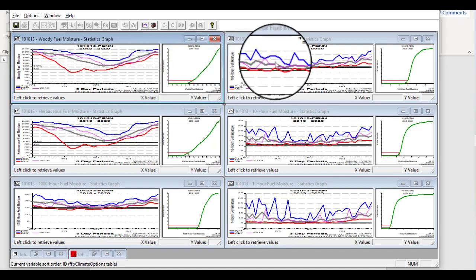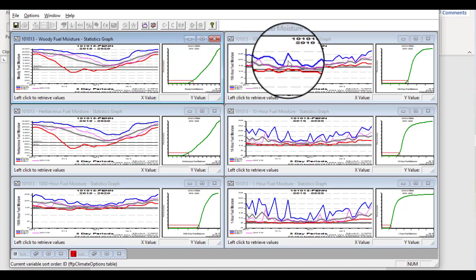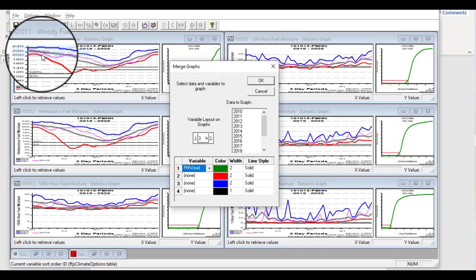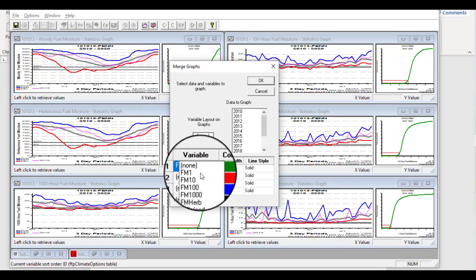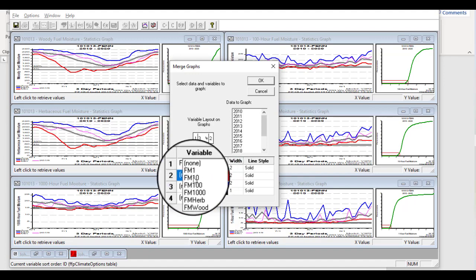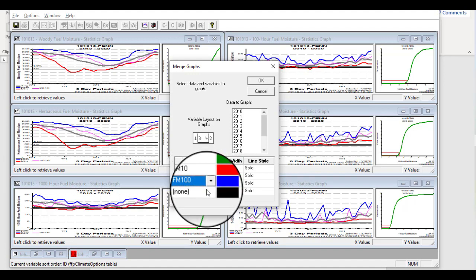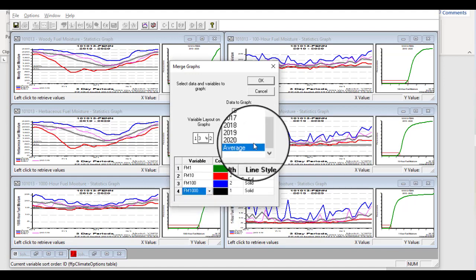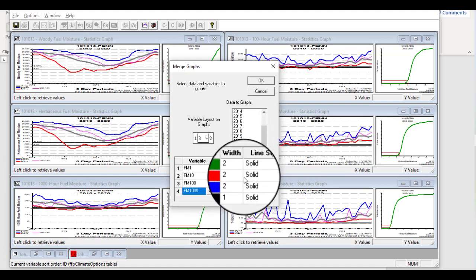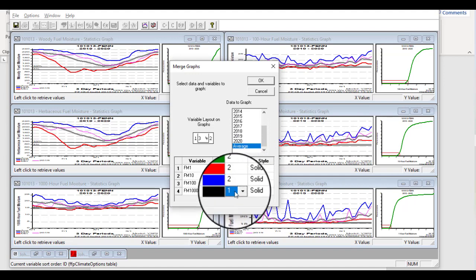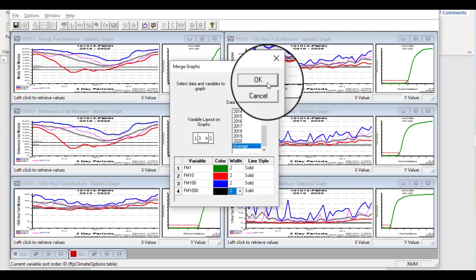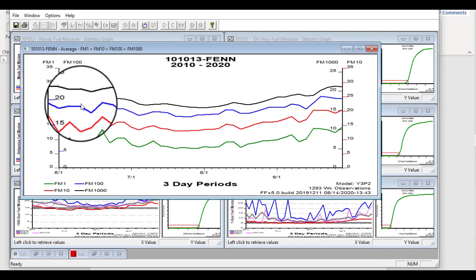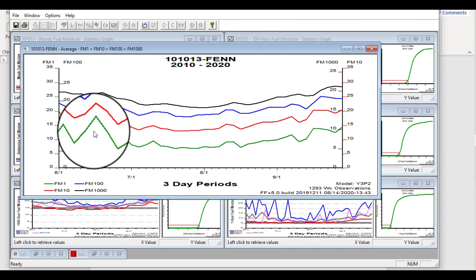All right, so I have similar variables. One way that I like to look at my fuel moistures is as a merged graph. So I'm going to merge my 1, 10, and 100 hours, and 1,000 hours. And I'm going to do that for average. And we'll change this to 2 so it matches the others. All right, so now I've got my fuel moistures.